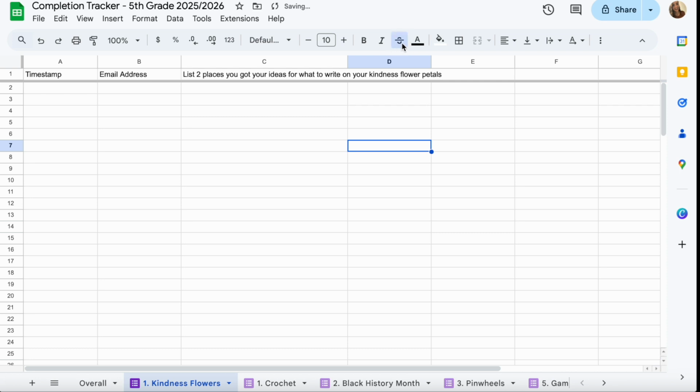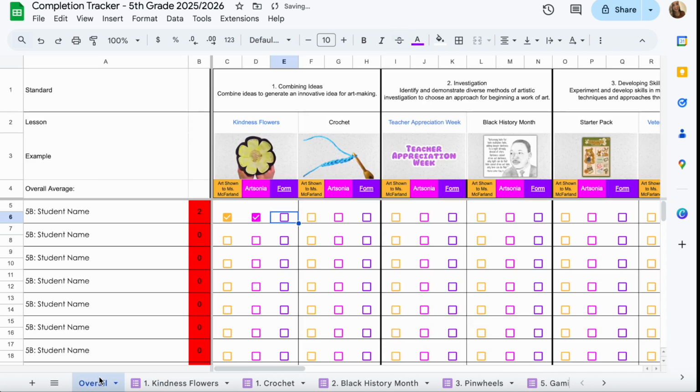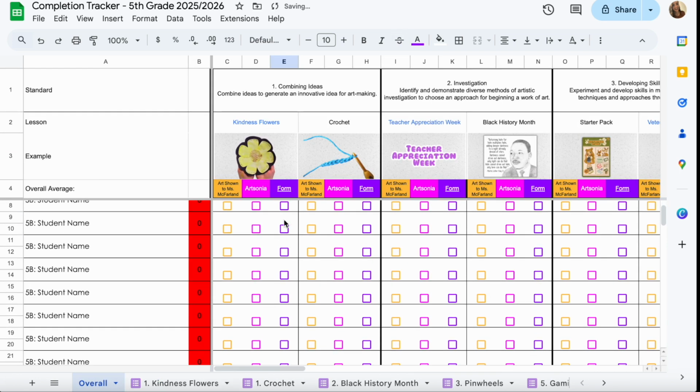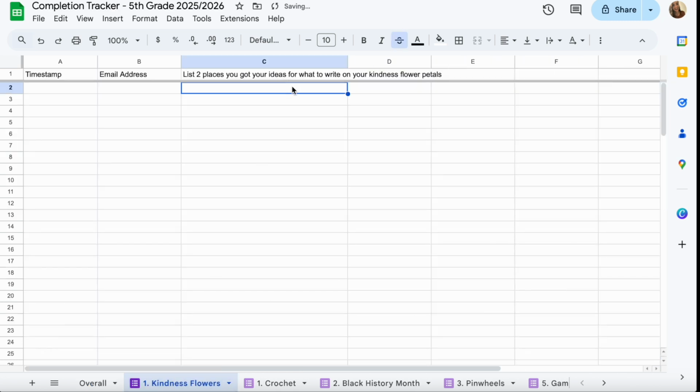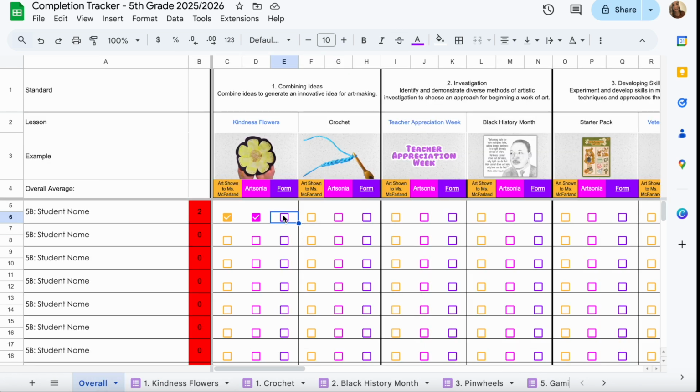I just click this button here to cross it off. And then I go through and check it off on their form. All right, now let's say these were not sufficient. I can go back over here and write a little note: try again, see me if you need help.